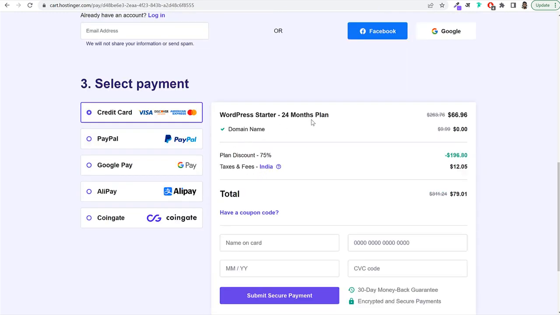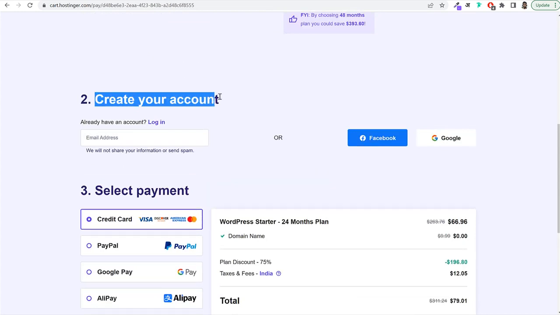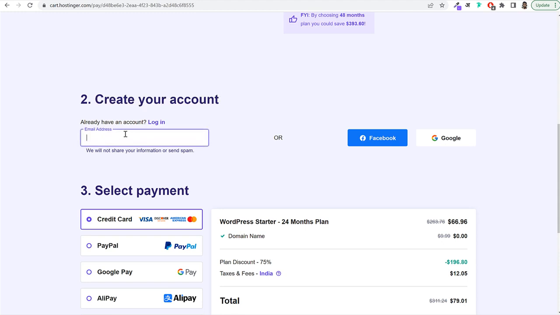And after that, you can scroll down, and the next option is to create your account. Now, to create your account with Hostingo, you just need to enter your email address. Once you enter your email address, the account will be automatically created for you. Just make sure that this email address is correct, there is no spelling mistake in the email address that you're entering over here. And also make sure you have access to this email address.